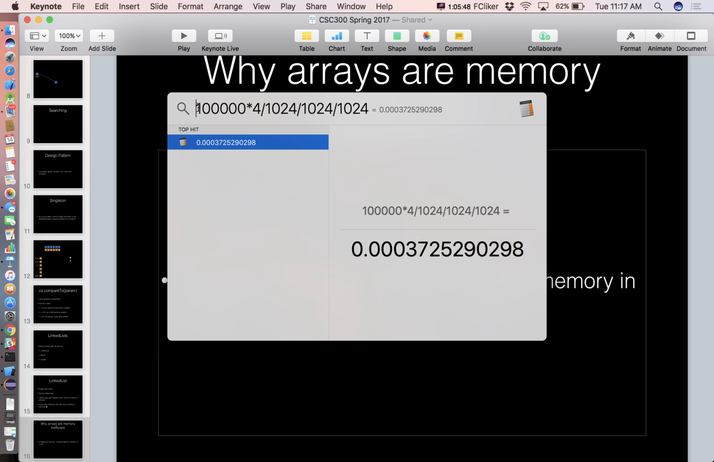I have 16 gigabytes of memory in my laptop here. If I want to store 100,000 ints, it's going to take up 0.0003. We'll round up, 0.0004 of those gigabytes. Negligible. I'll never miss it, right?